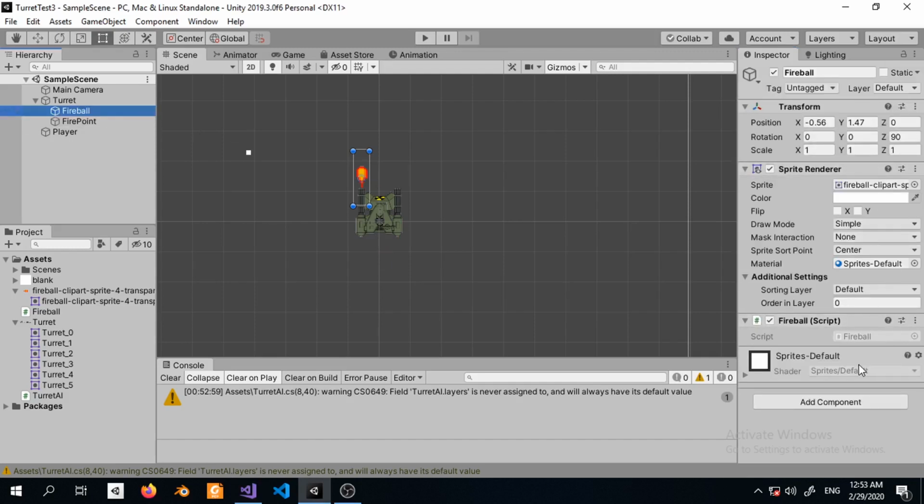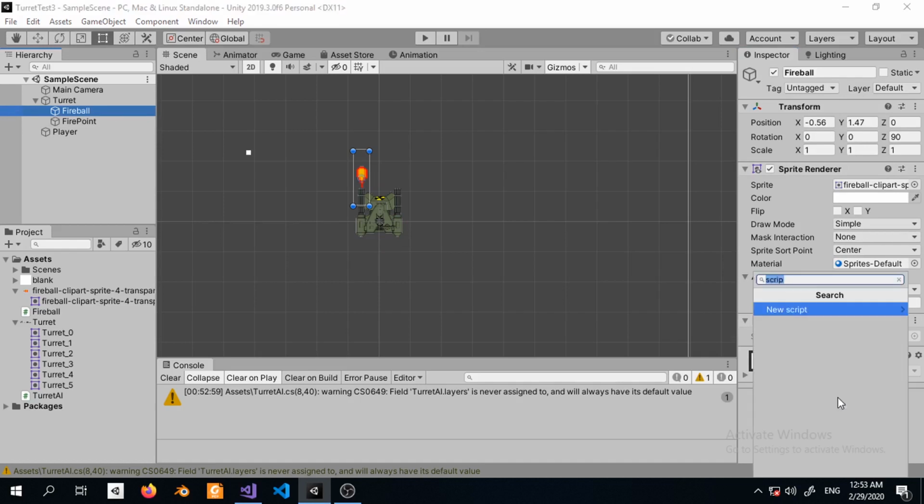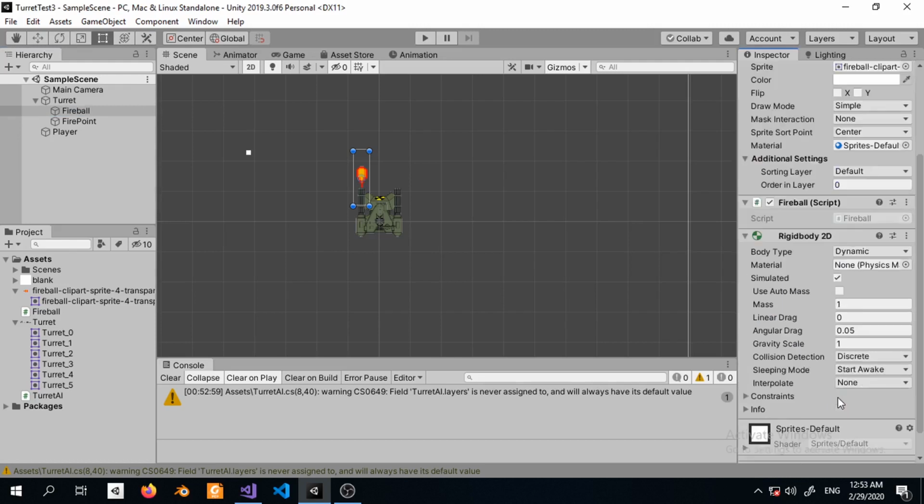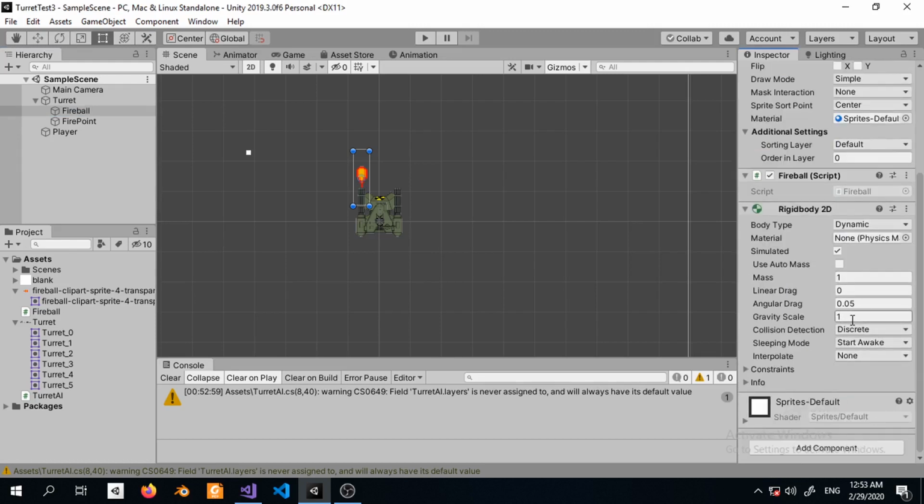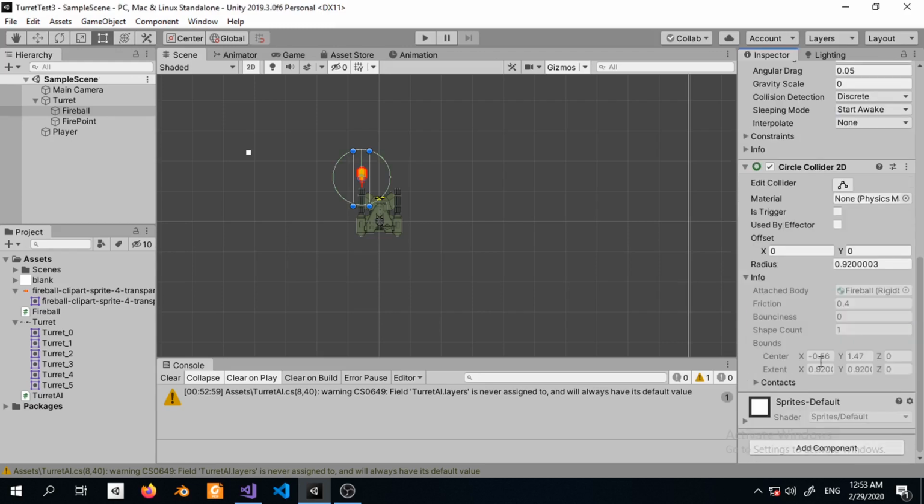And let's add a rigid body 2D to our fireball. Make sure gravity scale is set to 0. Let's also add a circle collider 2D. Click on the edit button and adjust the circle collider. And tick the is trigger box.